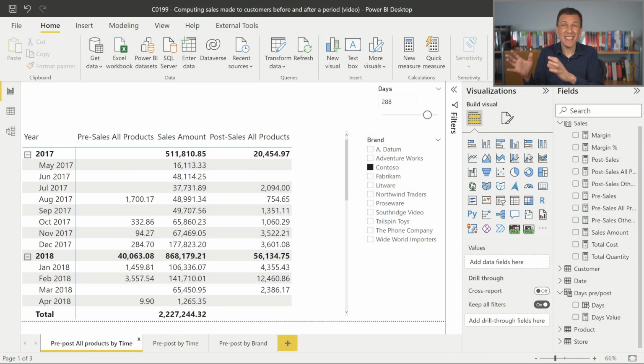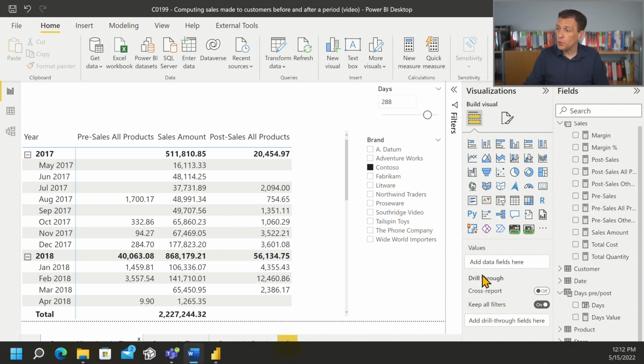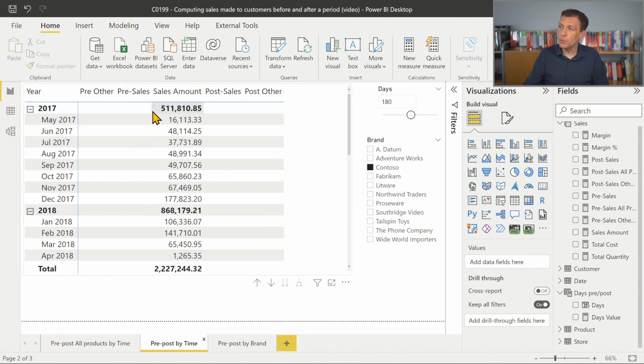So in this example, we have seen how to compute the calculation for all the products sold before and after the period considered, even though we selected a particular brand of products. But we might have a slightly different requirement. We want to see the sales made for the same brand of products and for the other product brands 180 days before, 180 days after the period selected. So in this case, we need not just one, we need two measures before and two measures after.